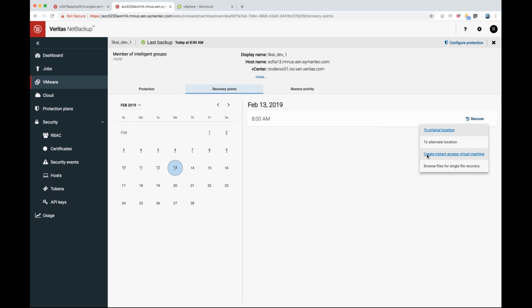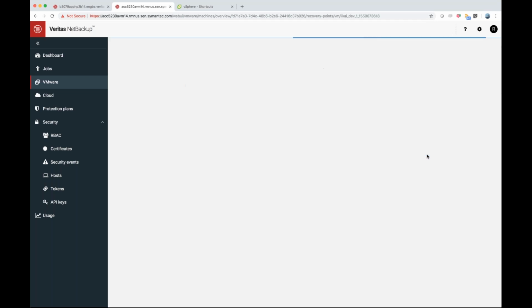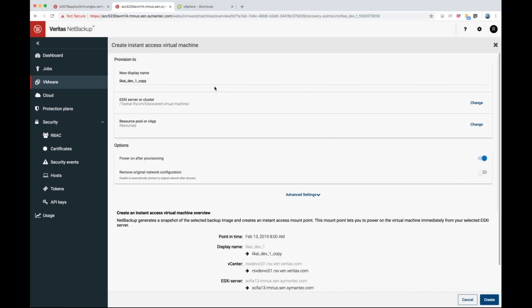What this is going to do is instantly mount this virtual machine from the backup copy, create an NFS share into your vCenter, and boot up the VM from our storage copy. So there's no data transfer involved over here, and it's near instantaneous. You can bring back virtual machines of really large sizes in a fixed linear amount of time. So let's take a look at this.